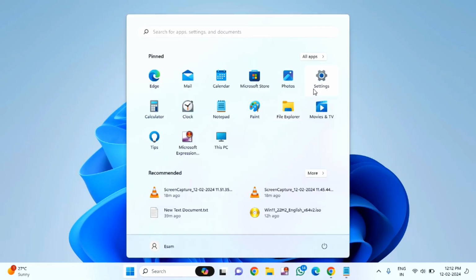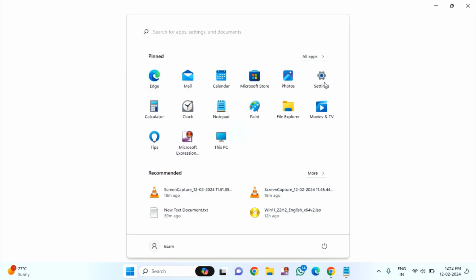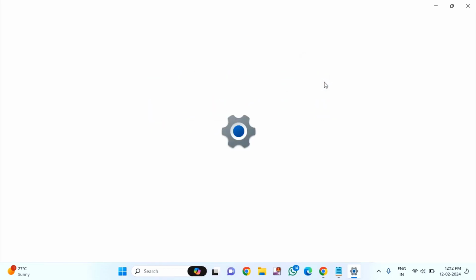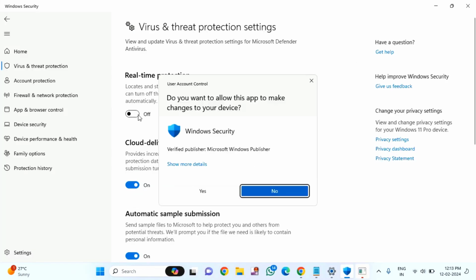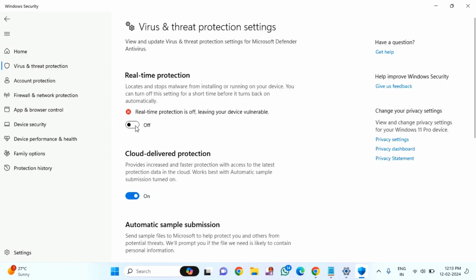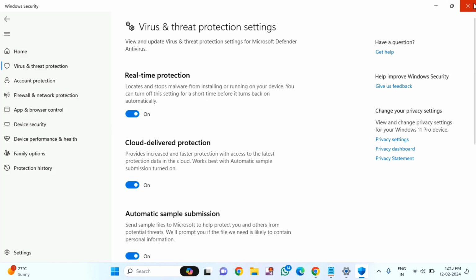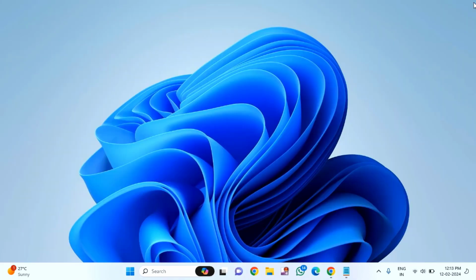After doing this, now you can check the real-time protection. You can turn it off and turn it on again. That's it guys. So in this way you can fix cannot turn off or turn on real-time protection on your Windows 10 or Windows 11.